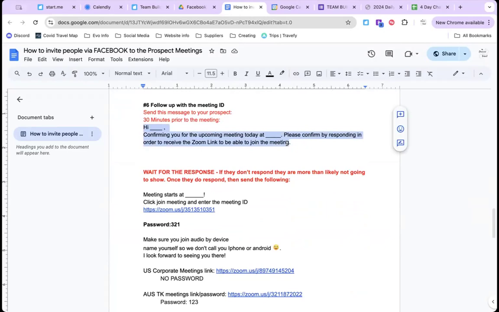If they do not respond to you, then you don't send the meeting, okay? Because we're prompting them, we're telling them, hey, you need to confirm with me that you are going to be there in order to receive the Zoom link. So if they don't respond, do not send them the link. Most likely they were not going to show up anyways, okay?